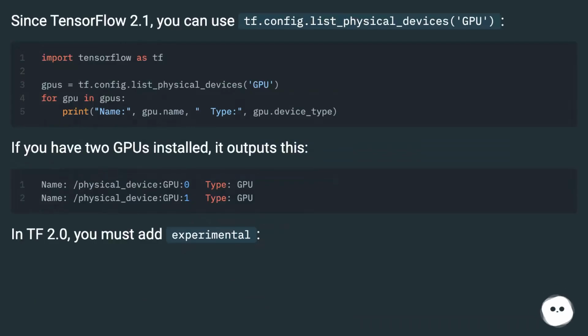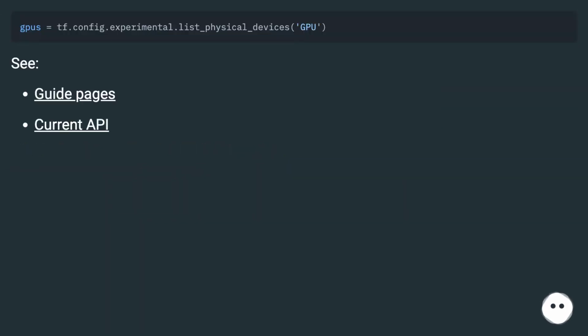Since TensorFlow 2.1, you can use tf.config.list_physical_devices('GPU'). If you have 2 GPUs installed, it outputs this. In TF 2.0, you must add experimental. See the current API.